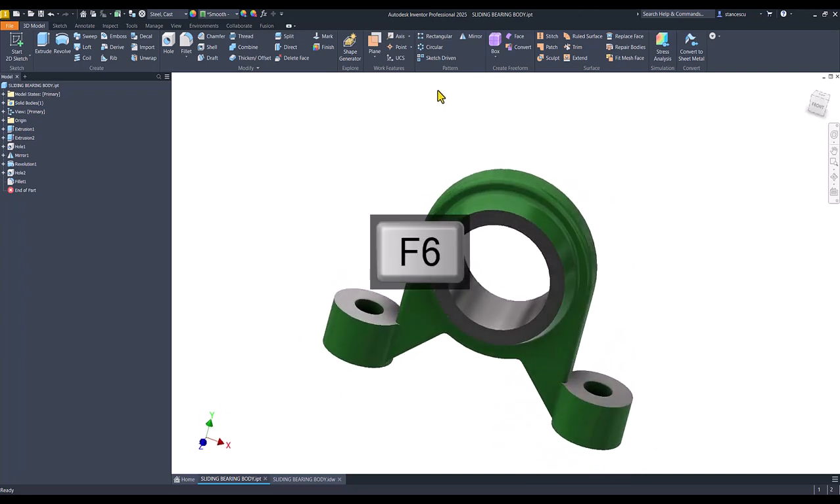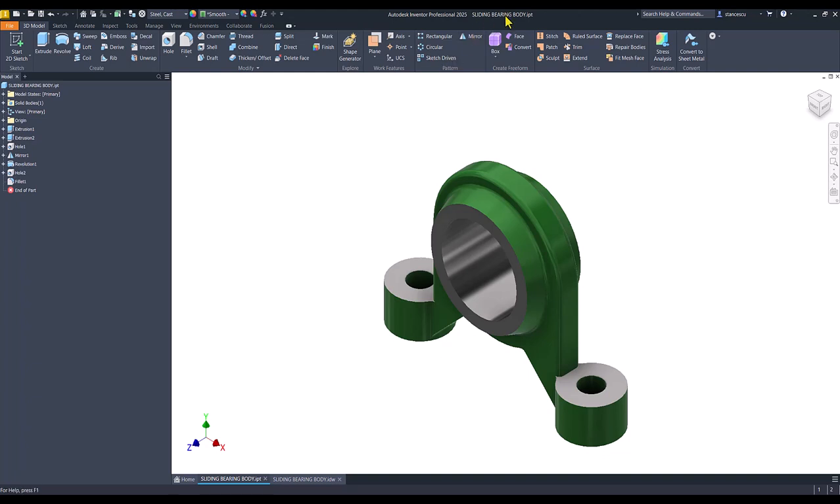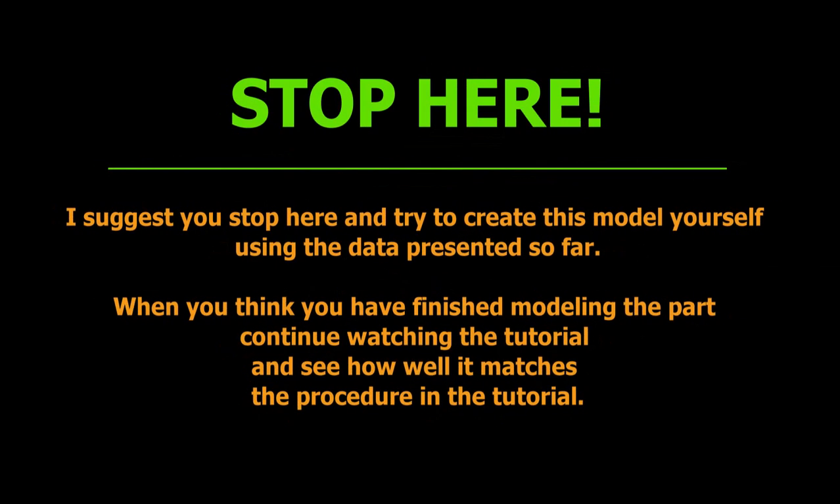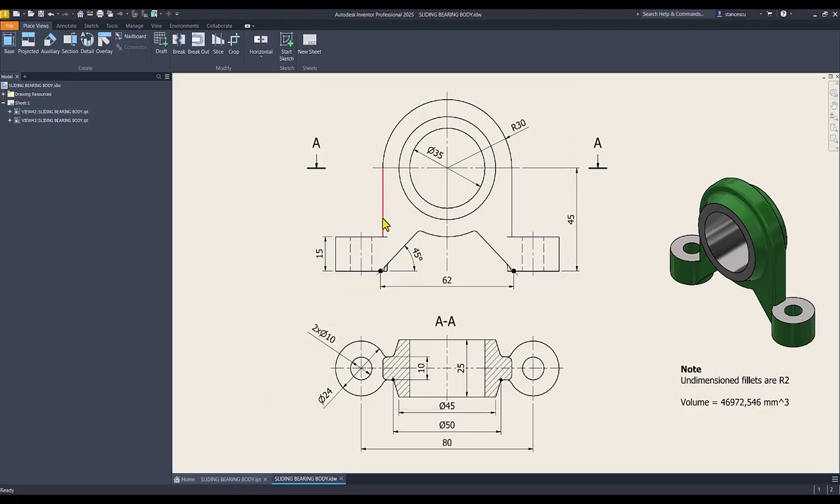It is pretty simple, with the name sliding bearing body. The drawing is here. Take care of each dimension and note that the fillets are radius 2. We start by creating this external contour, and you have to take care at each dimension: 45, radius 30, 8 and so on.